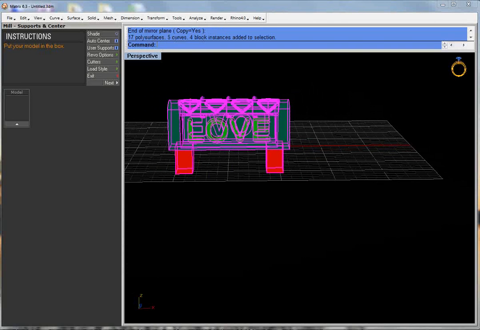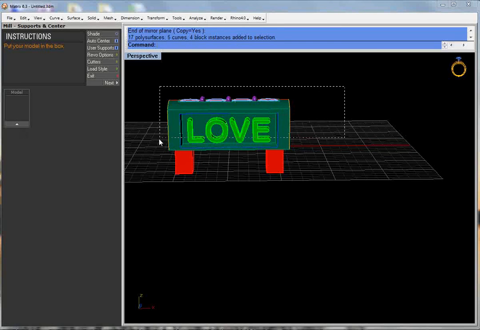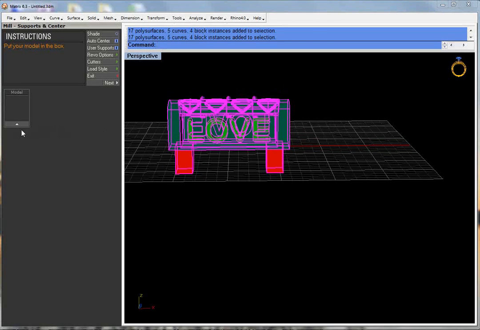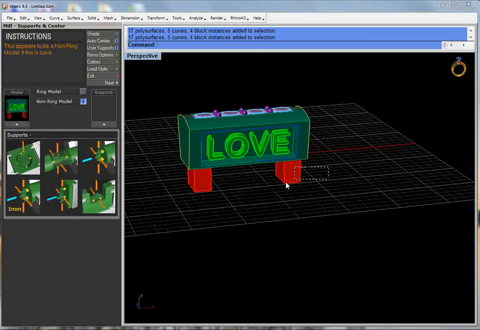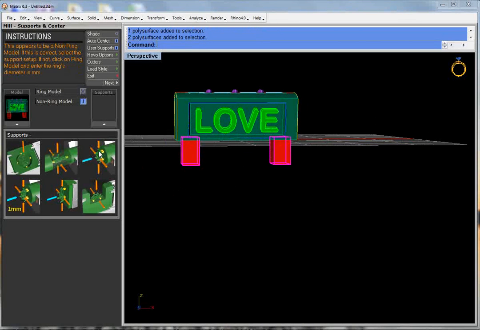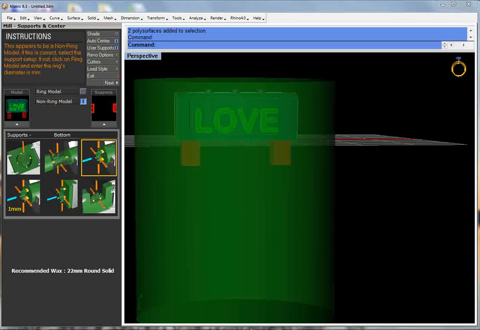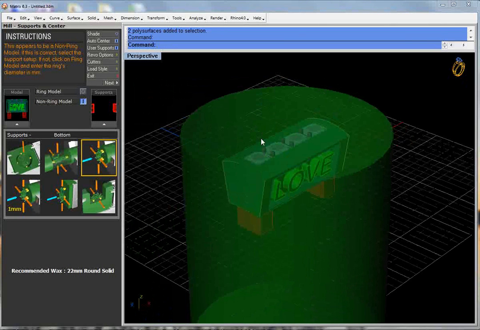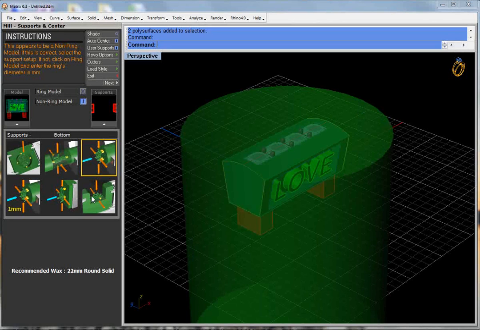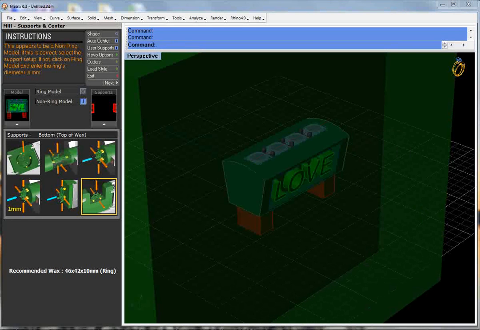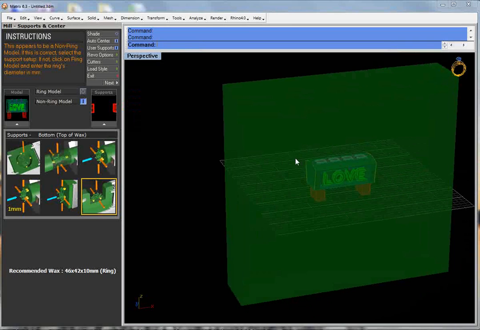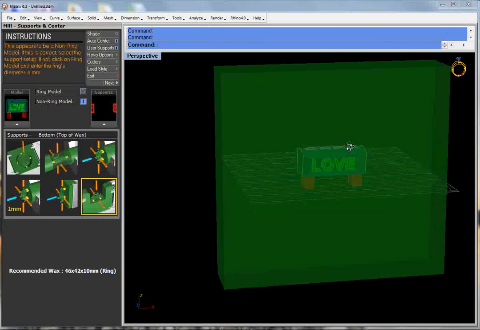Go ahead and choose my model and put it into the window, and I will select my supports because this is picking up that it's a non-ring model. Put that in, and it's going to default me to a round solid tube. I'm actually going to choose the auto flip +1. Right now it's kind of auto centering the piece clear down there.